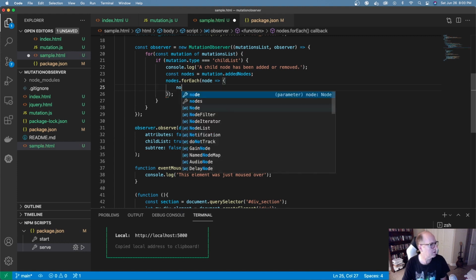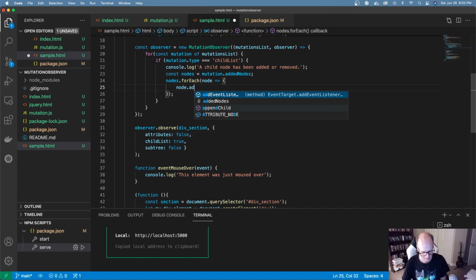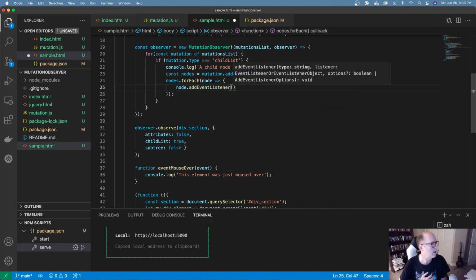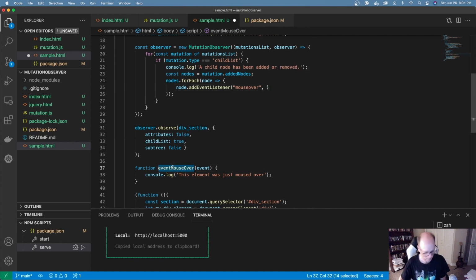So I'm going to say node.addEventListener. And what I'm going to do is I want to do this for the mouseover event. And then once I've done that, I want to use this mouseover event right here. This is going to be the handler here. All right. So let's save that.